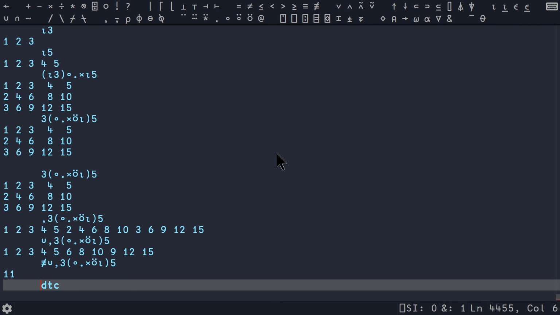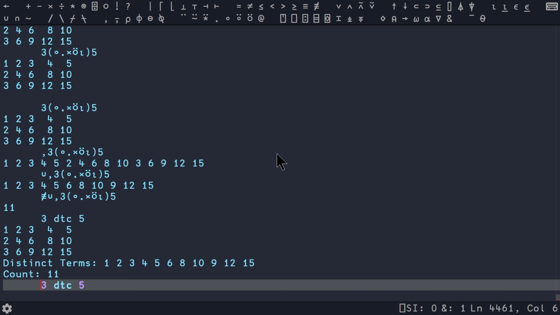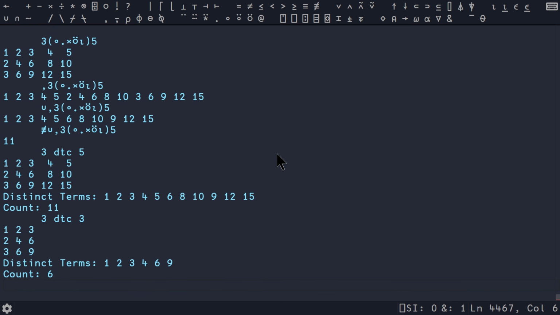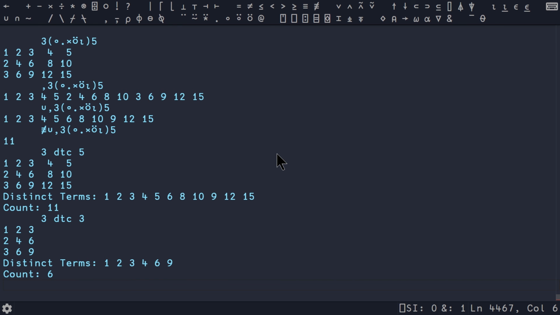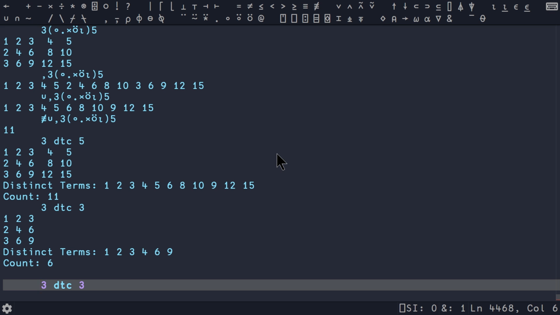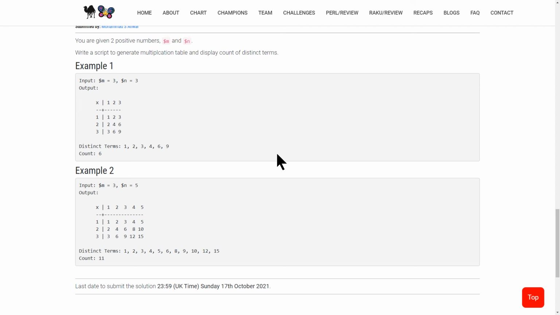So escape this, 3, 5, boom. God, you gotta love APL. So we can do this for the other test case, 3, 3. Yeah, I mean, we could change this to whatever we want. 5, 4. Pretty cool.